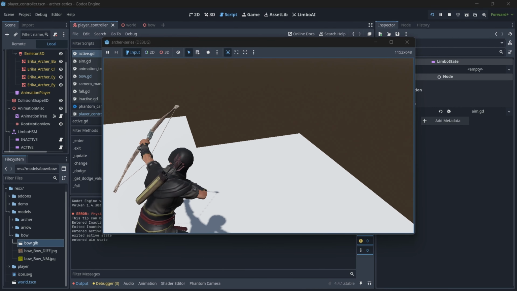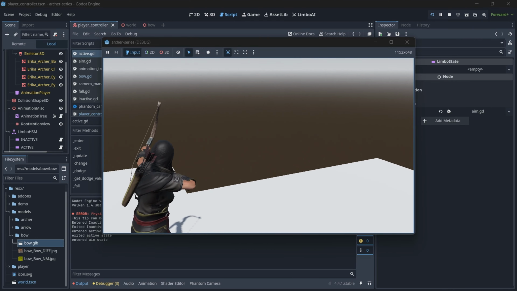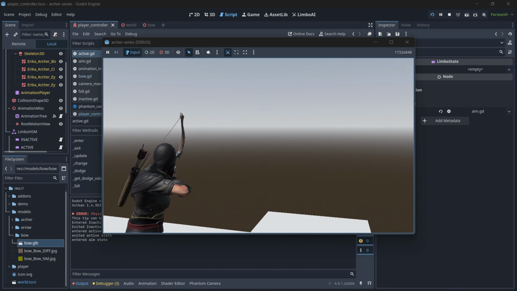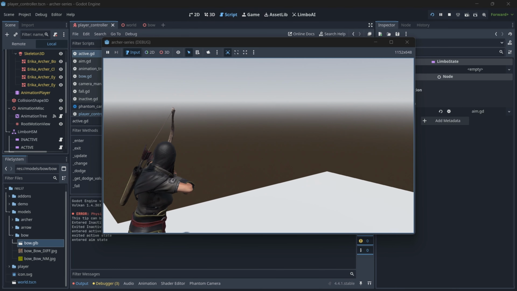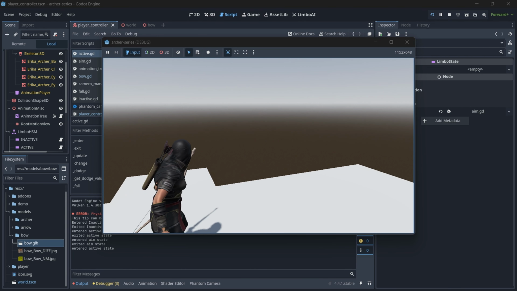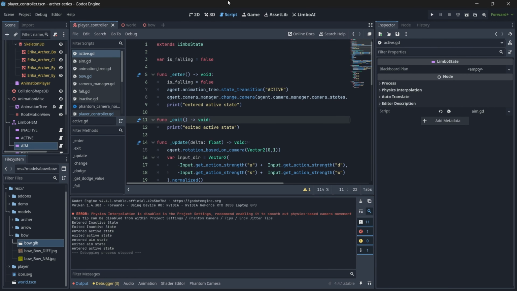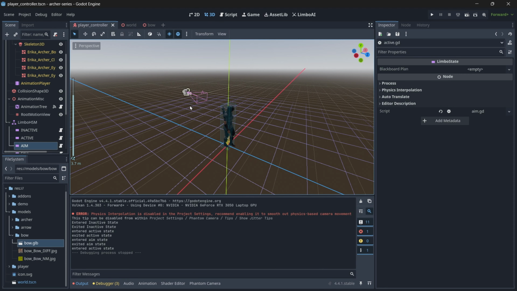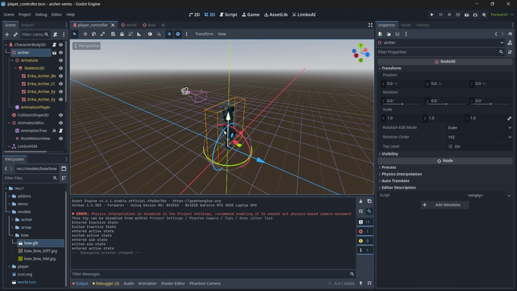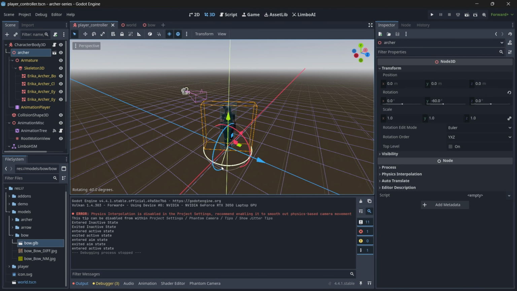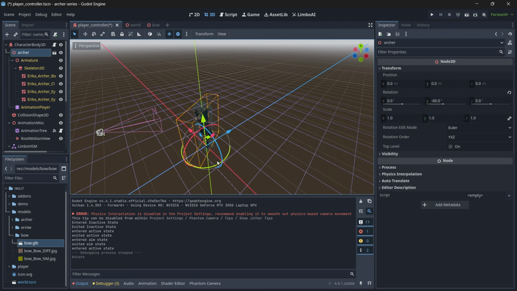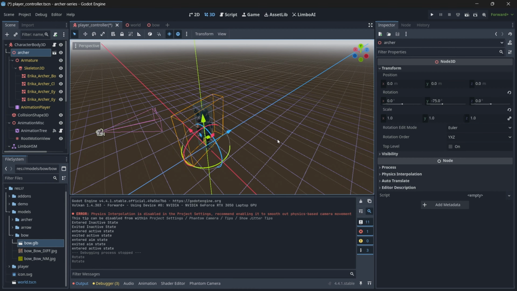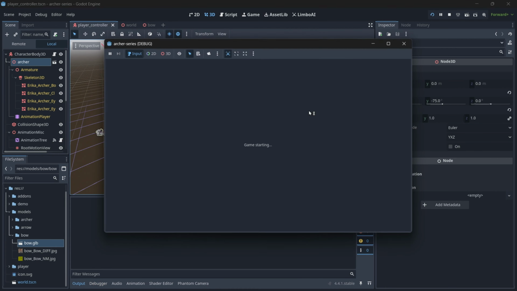So we need to fix the rotation of our player, because we can't exactly see what's happening with our bow and its string, and the animation is playing properly. So let's quickly select our archer and slightly rotate it so that he's slightly facing in the right direction.